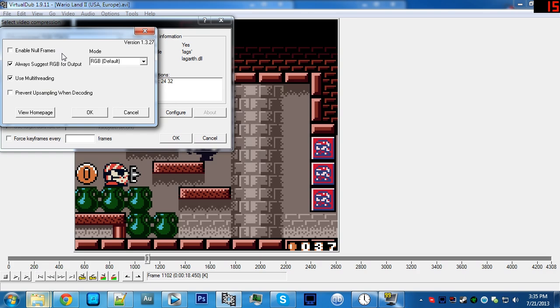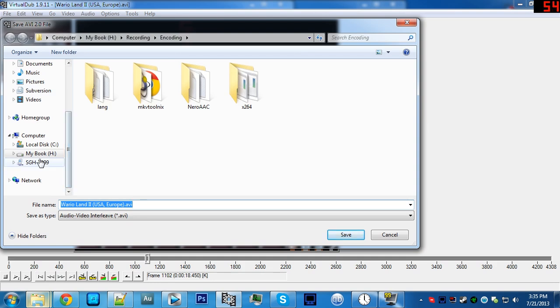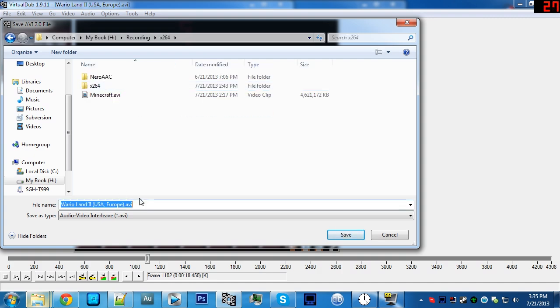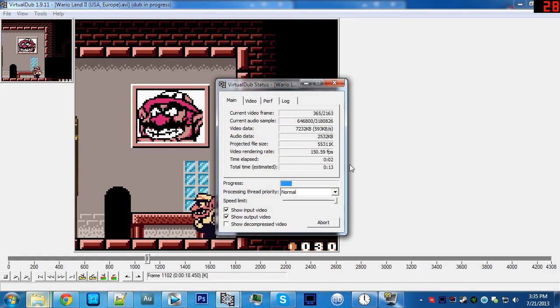Multi-threading, definitely. I'll suggest RGB. I guess that's good. So I'm just gonna go OK and save it as an AVI file, and just put this my recording here x264. So I'm just gonna call this GBC for Game Boy Color. And this usually does not take long at all to render if it's a Game Boy Color thing.